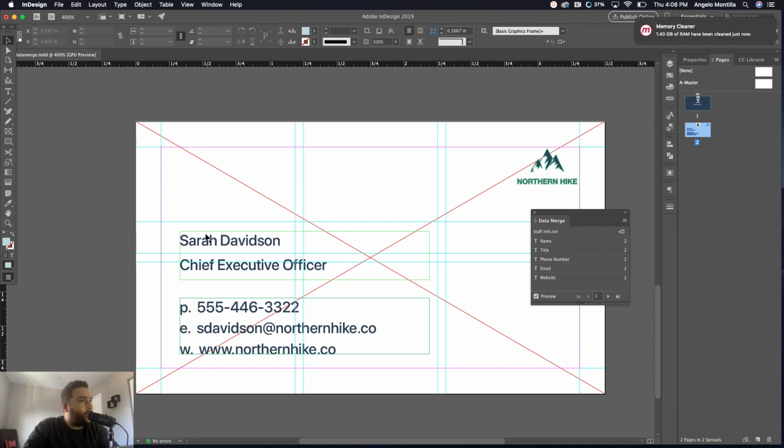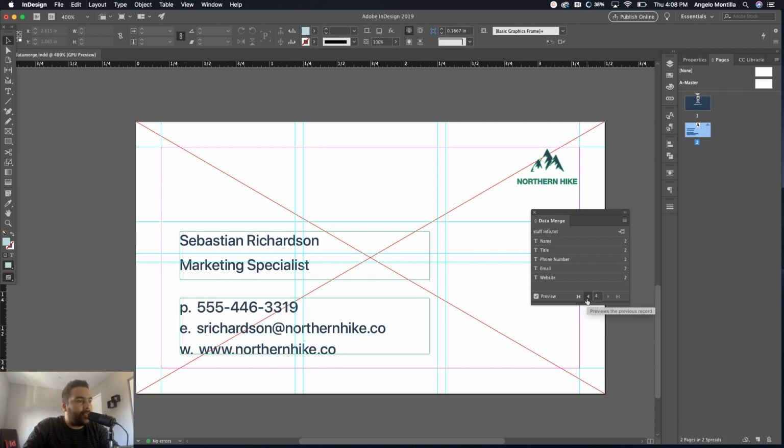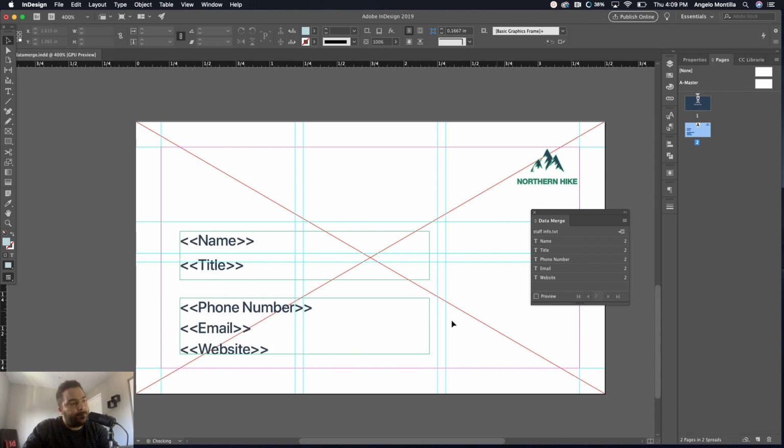It's showing me right now the first person listed in my staff employee data source file, okay? So it'd be Sarah Davidson. And I can click this little arrow here next to one to view the next one. There's Tom, there's Samantha, there's Sebastian, okay? So that's how you would do it, and again, you can have as many of these as you want. I only have four, but right now let's get out of this. I'm just gonna uncheck preview.